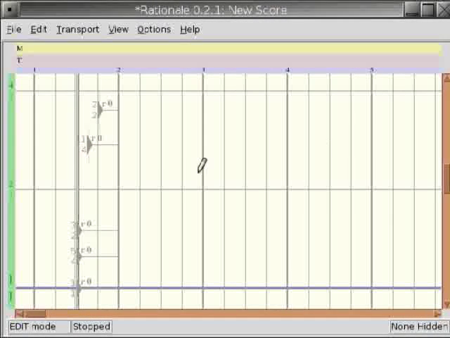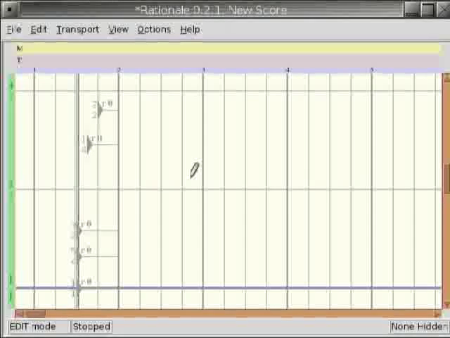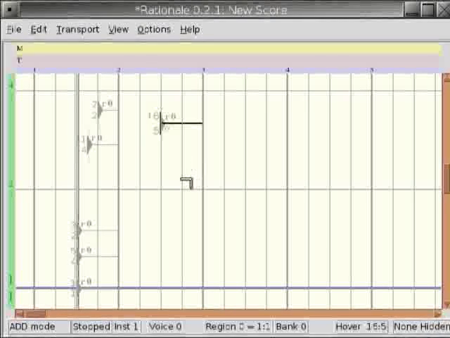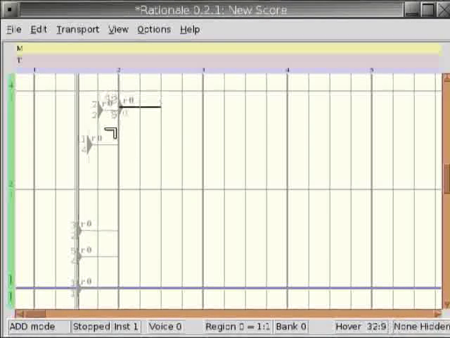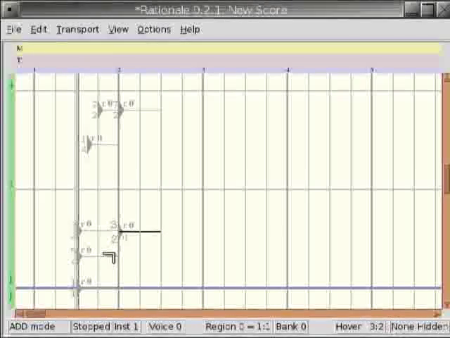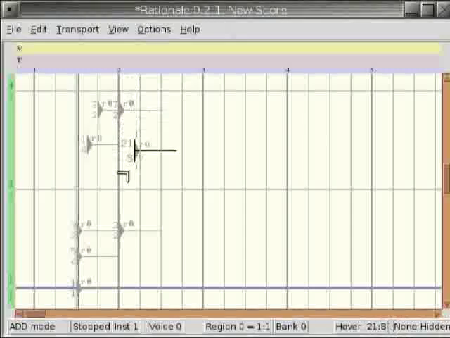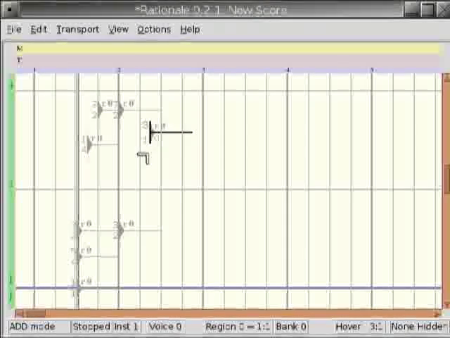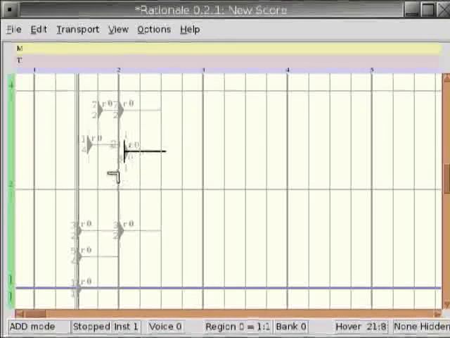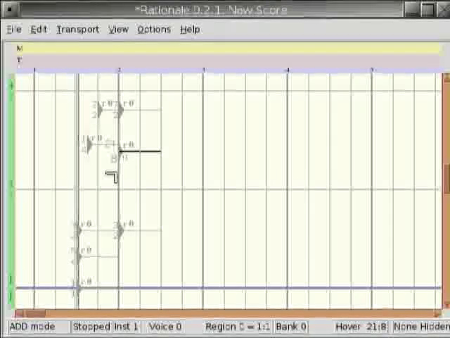Now I'm going to put a 2nd chord in. I'm going back to add mode with an A, and I'm going to keep the 7 over 2 and the 3 over 2, but I'm going to invert the harmonic series here and make a subharmonic series. Now I'm going to add a note here at 21 over 8, and you'll see why in a moment.